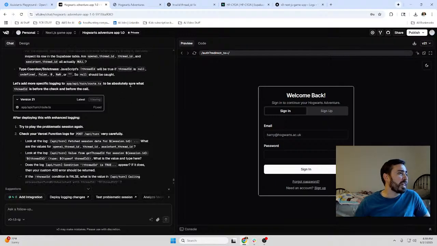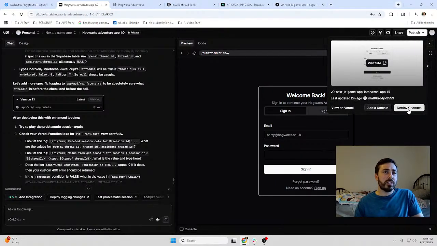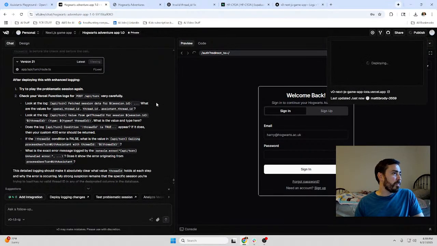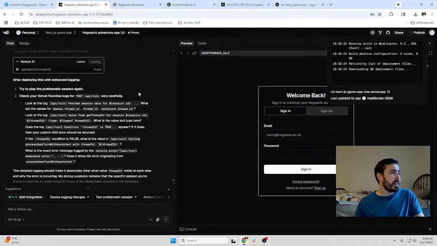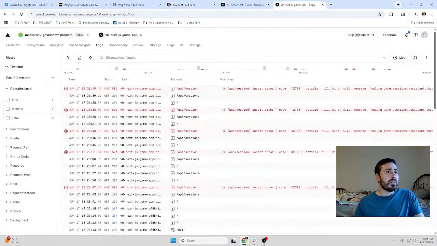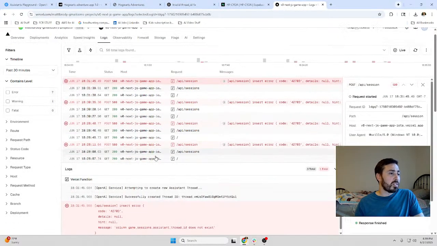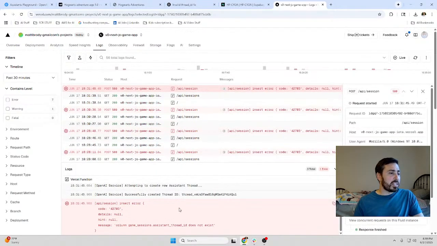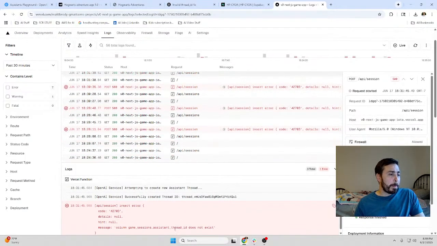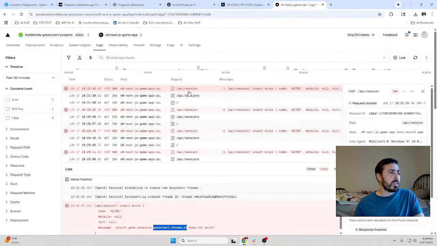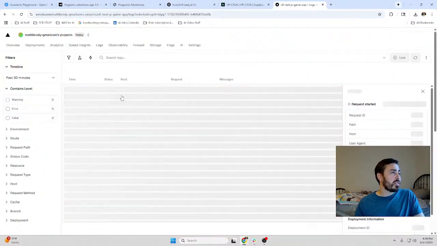Let's add more specific logging. Okay, sure. Check your Vercel function log very carefully. Let's go and see what it says. Yeah, thread ID does not exist. Again, no, wait, was this the same one? Was this the one that we just got? No. No. Let's refresh.